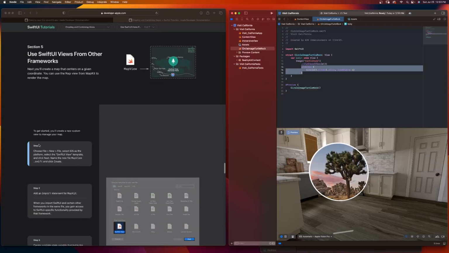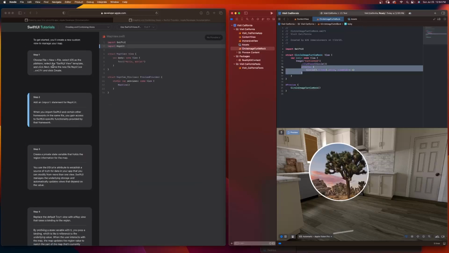Section 5, use SwiftUI views from other frameworks. Next, you'll create a map that centers on a given coordinate. You can use the map view from MapKit to render the image. Step 1, select File, New.